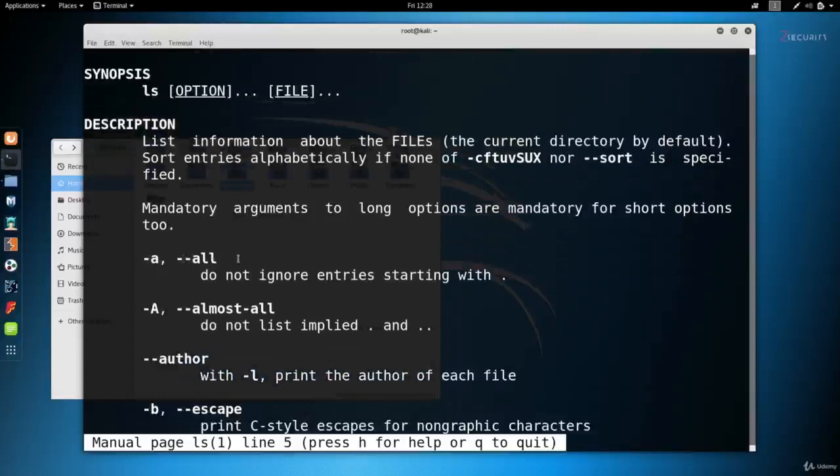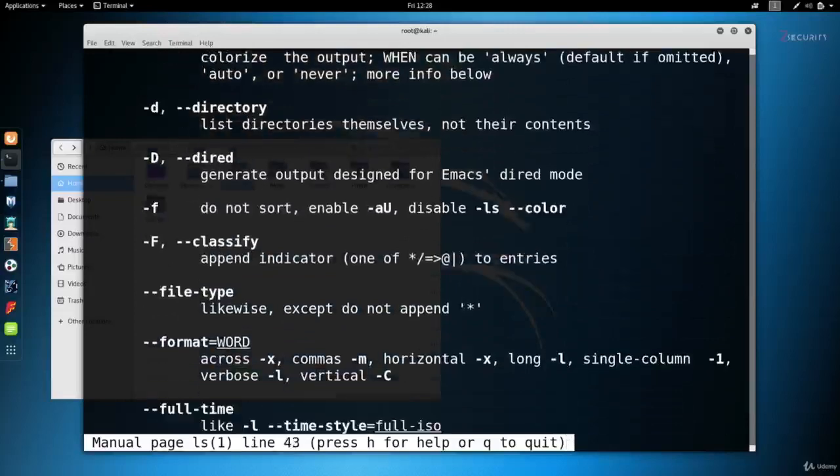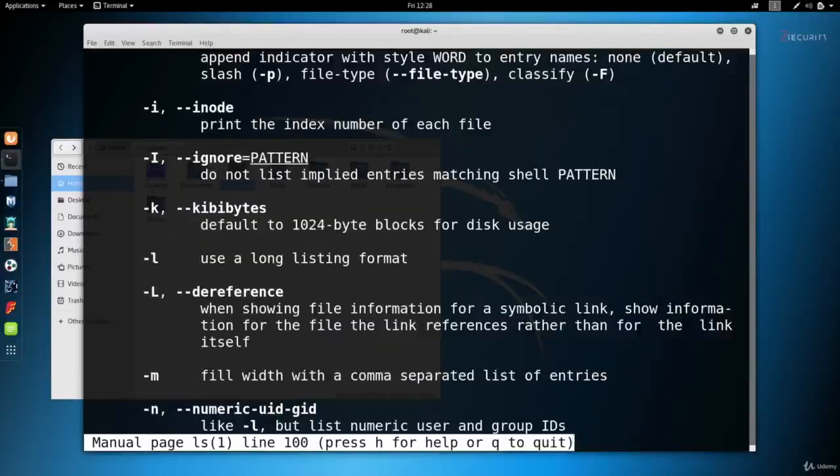Now, in Linux, most of the time, the options will always follow the same syntax. So you either use -letter or --word to specify the argument. For example, in here, the -a, or --all, will not ignore entries starting with dot. If you keep going down in here, you'll see all the options and arguments you can use with the ls command. And we have another example here. We have the -l, which means it's going to use a long listing format, which will display more information about the files in the current working directory.